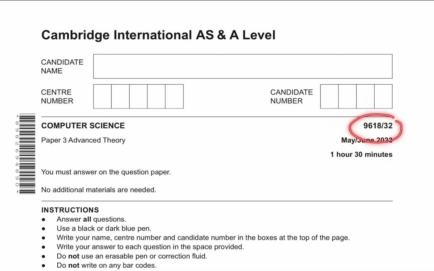9618 variant 32 of computer science paper 3. The paper code is 9618 variant 32 computer science paper 3, which is advanced theory of the year May June 2023.